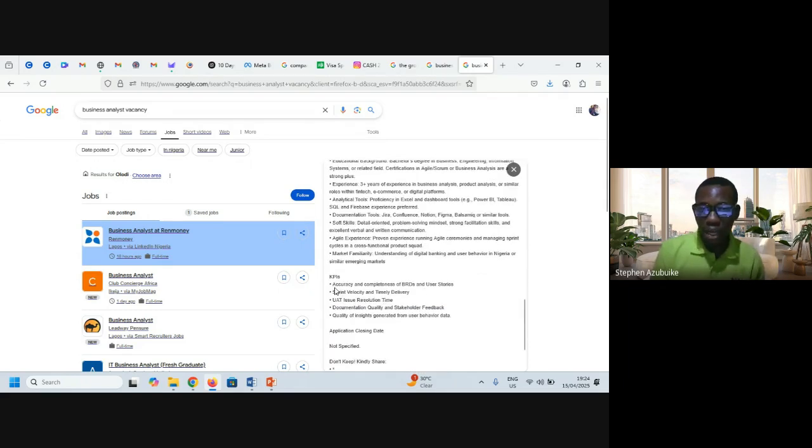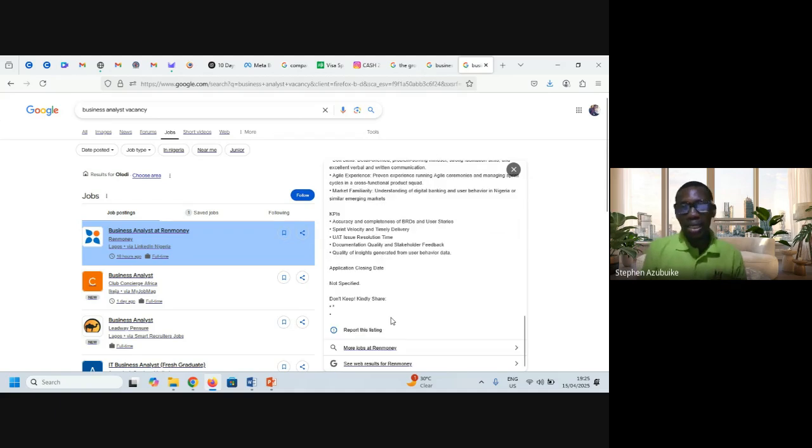So we have an understanding of that already. What are your KPIs? Key performance indicators: accuracy and convenience of BRD and user story, sprint velocity and time delivery, UAT, user acceptance testing, issues resolution time, documentation, quality and stakeholder feedback, quality of insight generated from what? User behavior data.